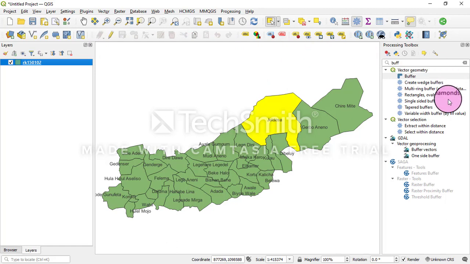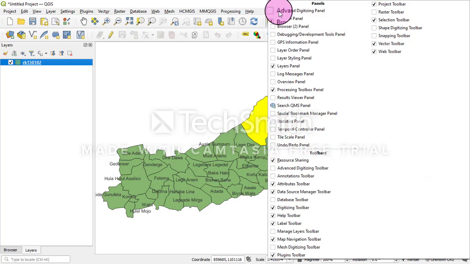Therefore, if the toolbar is not listed in its location, and if the panels are not found in their usual location, you can access them using two options. The first option, by right click here, you see here, we do have panels here.